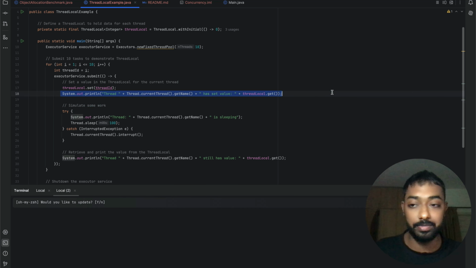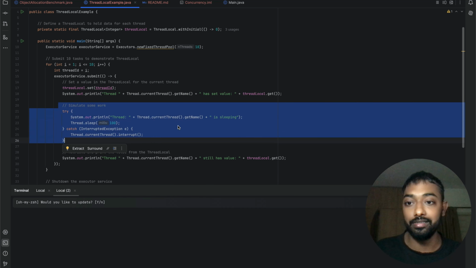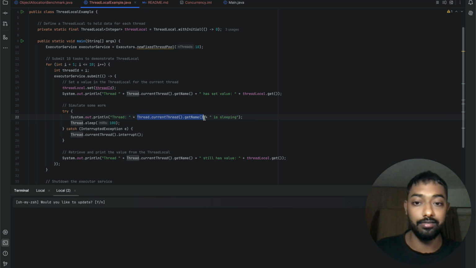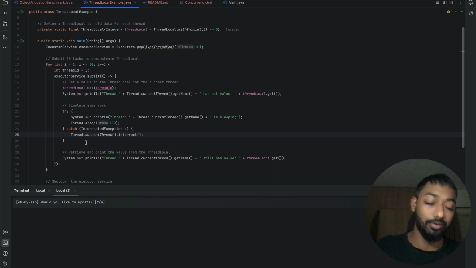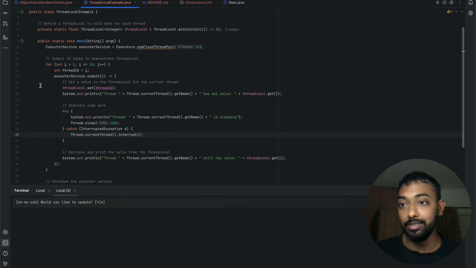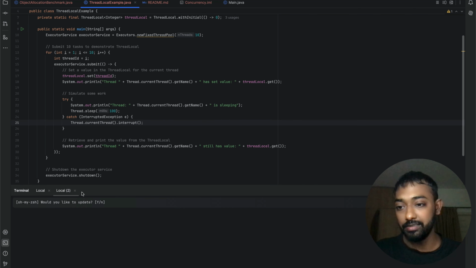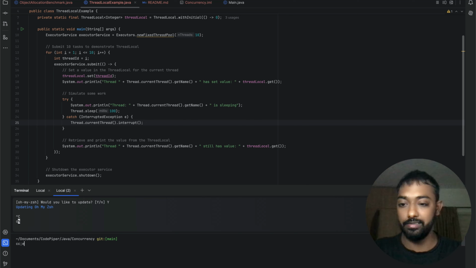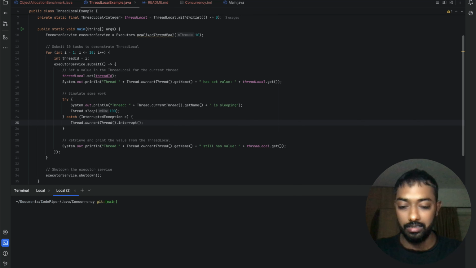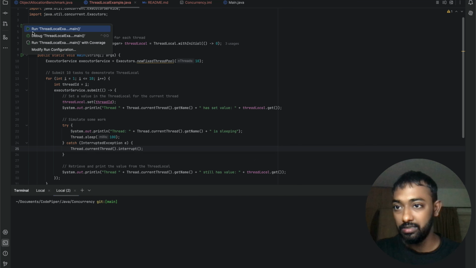Here I am just printing it out. Here I am sleeping, and I am also saying which thread is sleeping. You can see threads will sleep together, meaning 3, 4, 5 threads will sleep together. But see, the values will never override. So this is the magic of the thread local. Sorry. Let me run it.